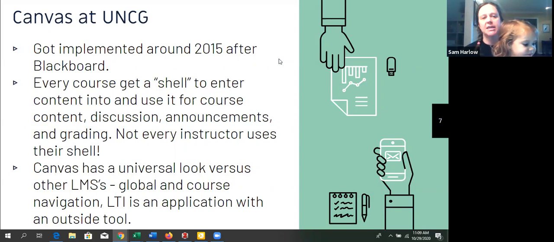So at UNCG, every course gets a Canvas course shell to enter content into and use for course content, discussions, announcements, and we'll talk about all these elements. But just to be clear too, and this was almost mind-boggling for me when I started here, because remember I used to be an instructional technology consultant for the School of Ed, so I was the Canvas administrator for the School of Ed.